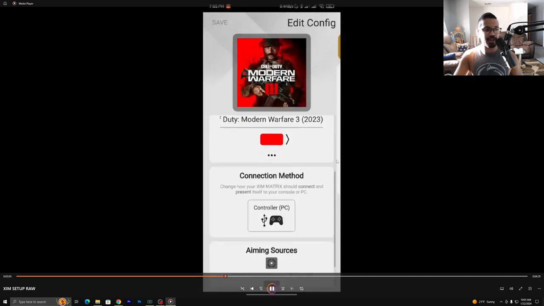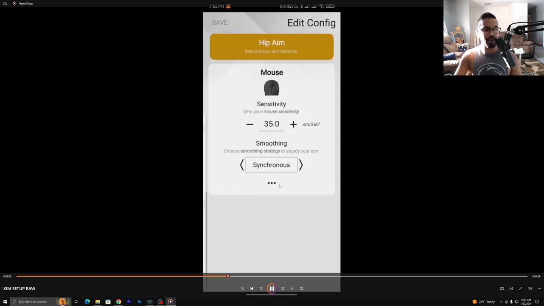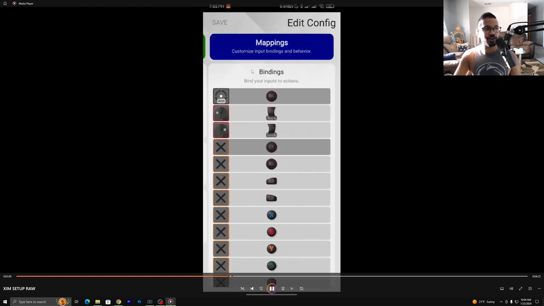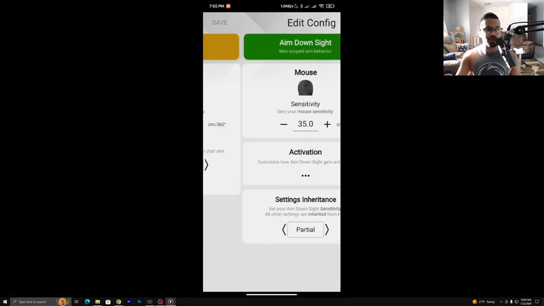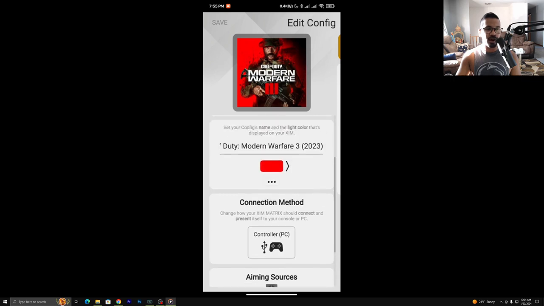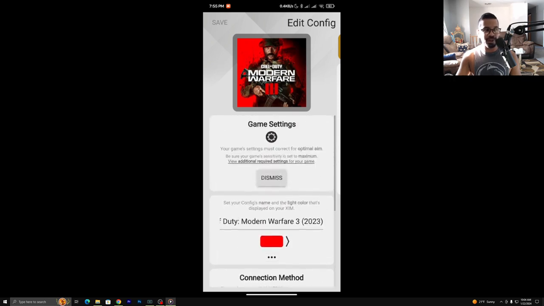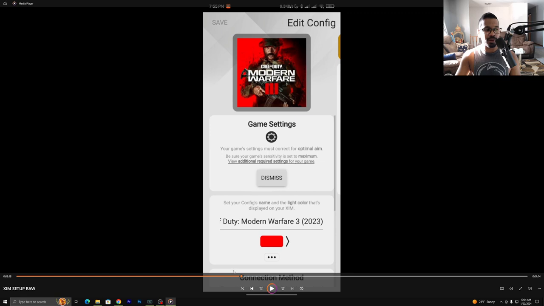You can hit your game settings right there, aiming source, mouse. This is, again, all your different keybinds. I highly recommend inside of Call of Duty, which we'll talk about in a little bit, you use normal keybinds, all right? Inside of the game, just use normal keybinds. Don't do anything unless you want to come in here and change it.